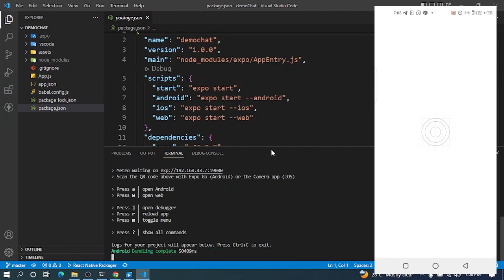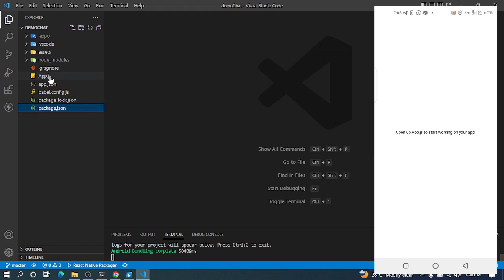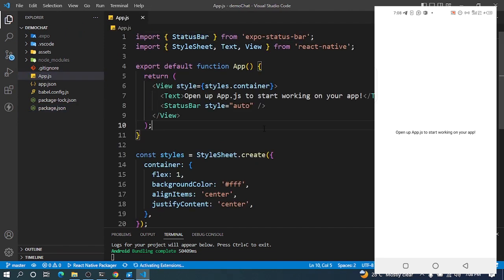Alright, so it's downloading, and as you can see on my mobile, you have "open app.js to start working on your app," right? I hope if you also follow the same process, this is the exact thing you are going to see. So now let's open our app.js here. Let me show you a couple of things here.